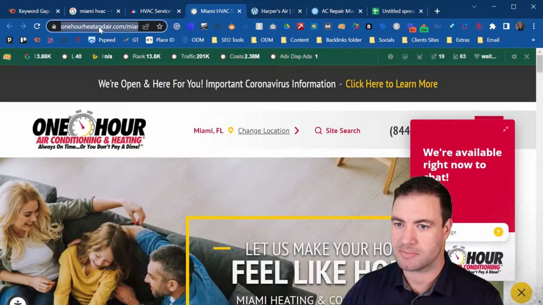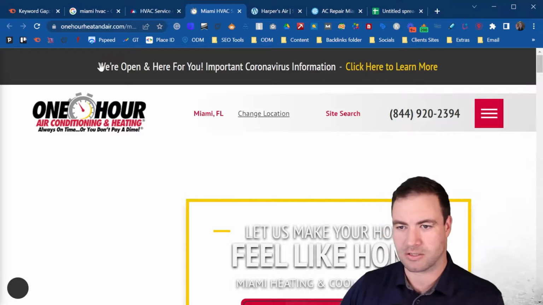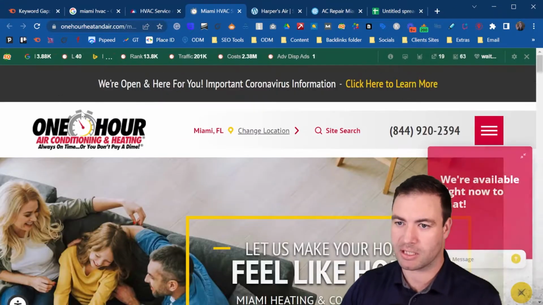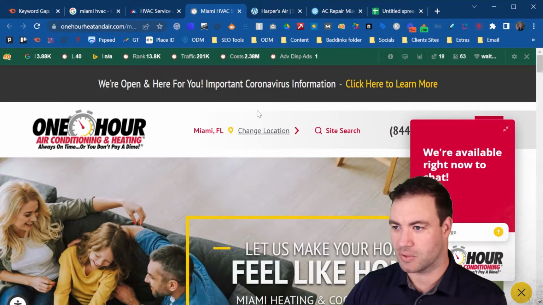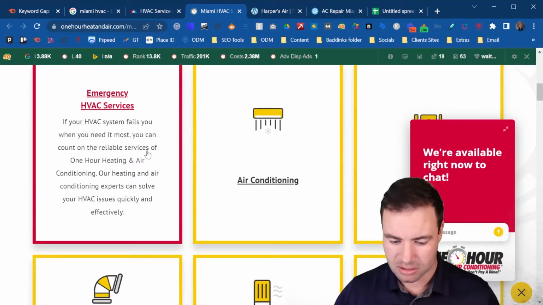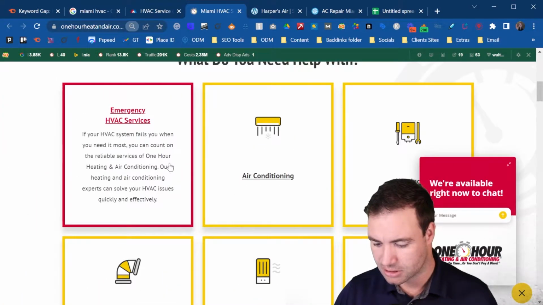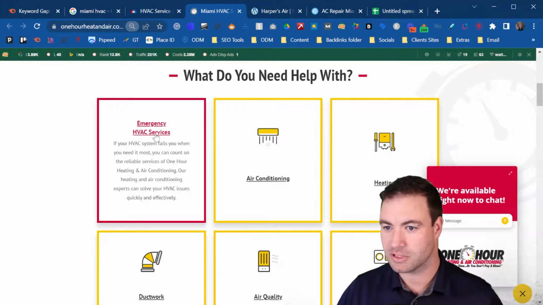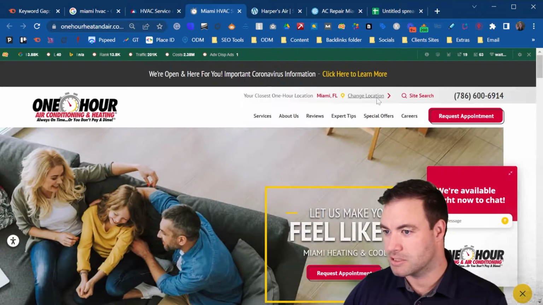Grab these guys, same thing. Now we want to grab the actual domain. It's better if we grab the domain. This is obviously a service page for this company, which is quite interesting. Let me zoom out a little bit so you guys can actually see it. But this is going to be a location page.